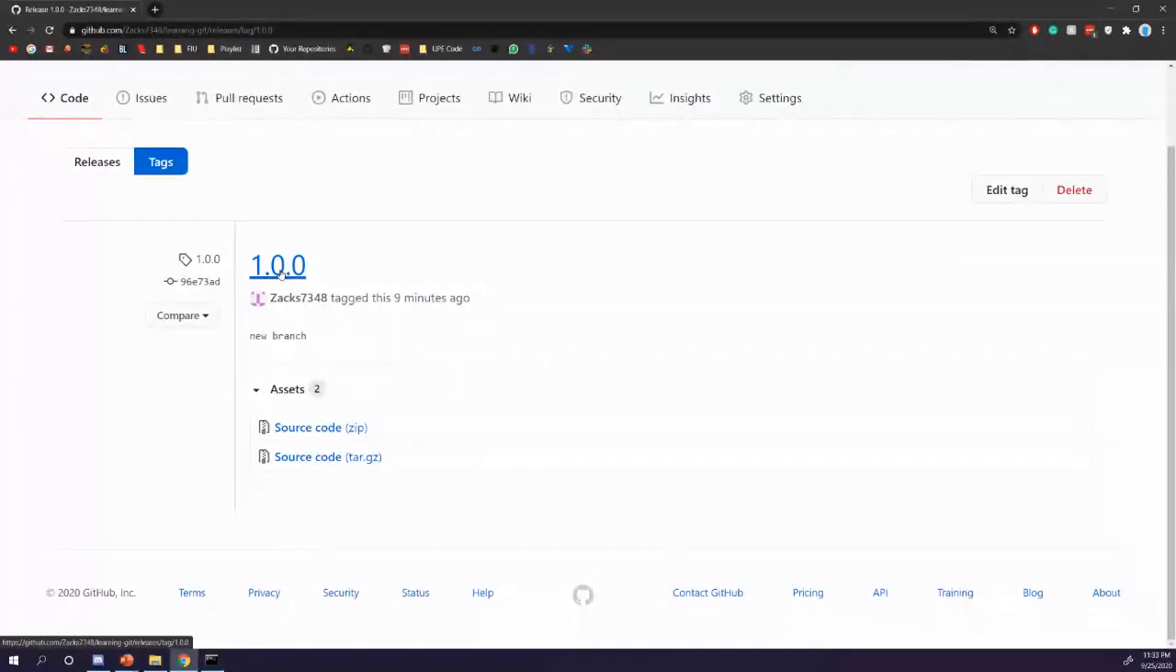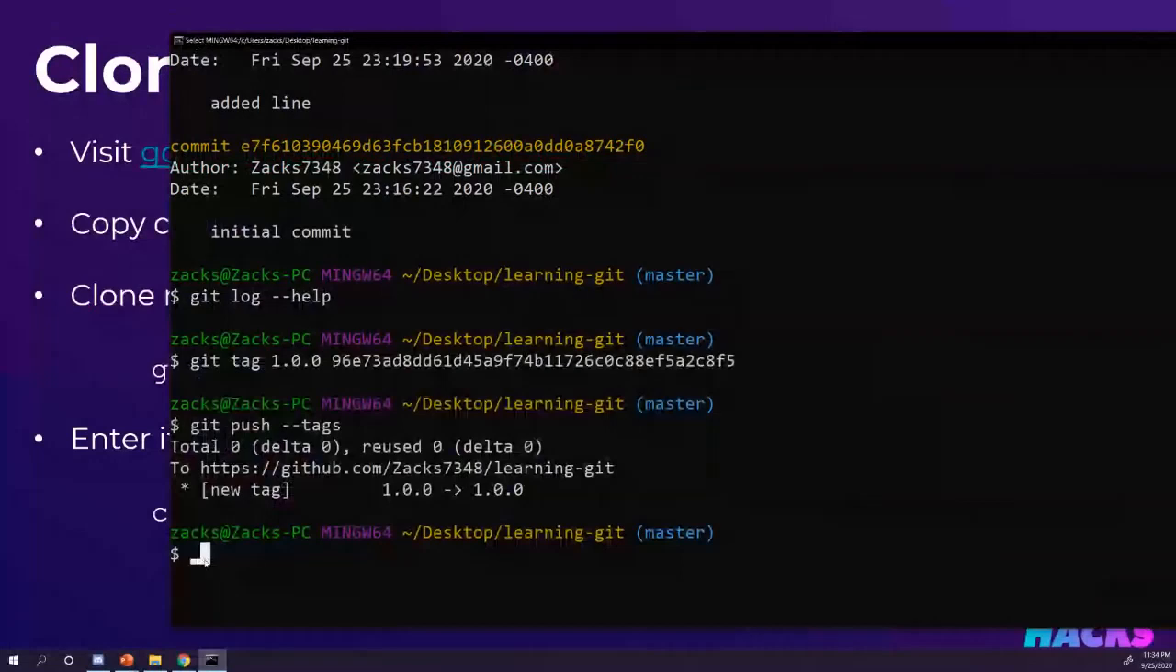Everyone get their tags uploaded? Awesome. So so far we've gone over, you have to right click. You can't Control C, or you can Control C, but you can't Control V. So a right click will paste it. That work for you, Timothy?